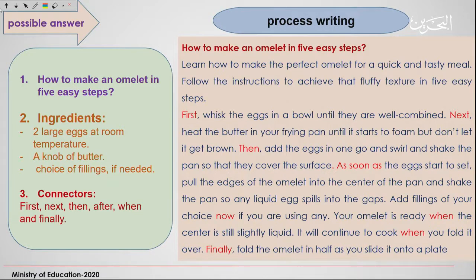Writing process. Let's read the entire paragraph together. How to make an omelette in 5 easy steps. Why did I specify 5 easy steps? Because I did my search, I had my brainstormings, I looked at the ingredients required, and then I stated. So let's read it all together. Learn how to make the perfect omelette for a quick and a tasty meal. Follow the instructions to achieve that fluffy texture in 5 easy steps.